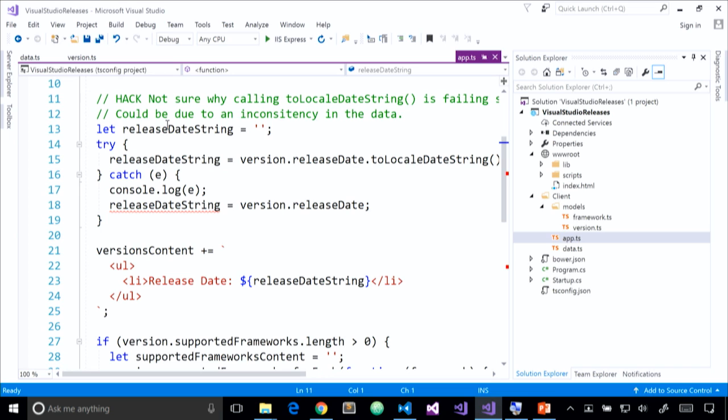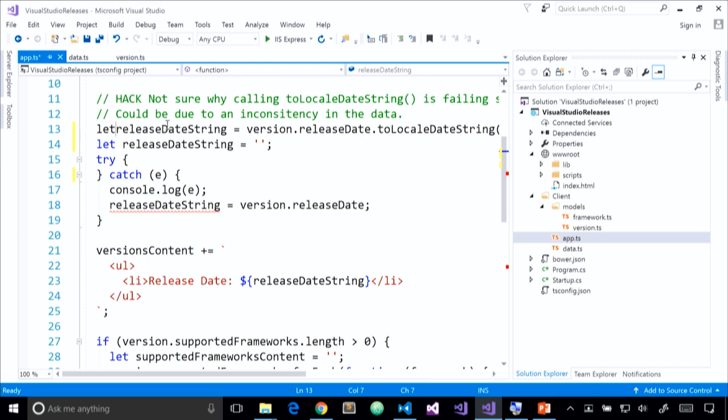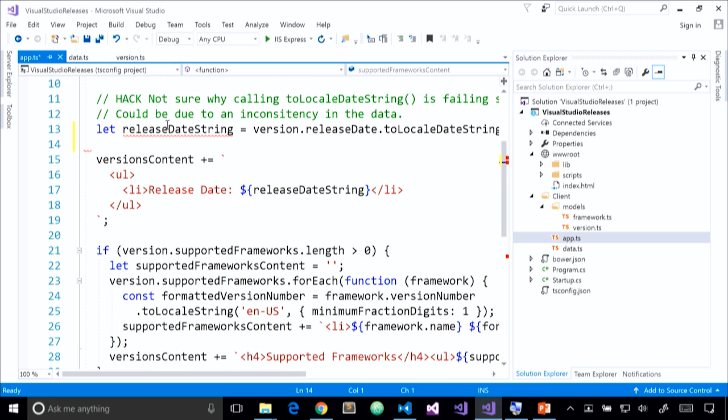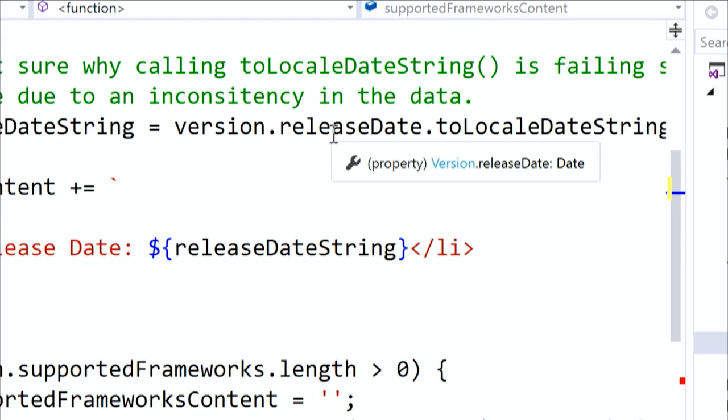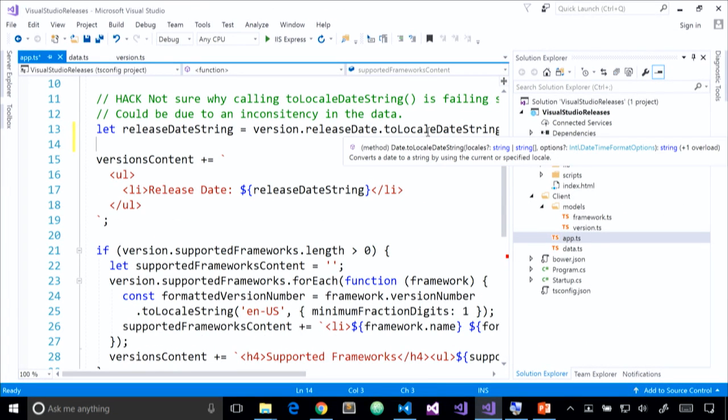But our hack is still up here, and we don't need our hack anymore. So let's move that code out to make the release date string. Get rid of this, because now we know definitively that release date is always going to be a date, because we've added that optional static typing. We know this is going to be a date, the compiler is going to help us enforce that, and we know that the toLocaleDateString is going to be available to us to call.